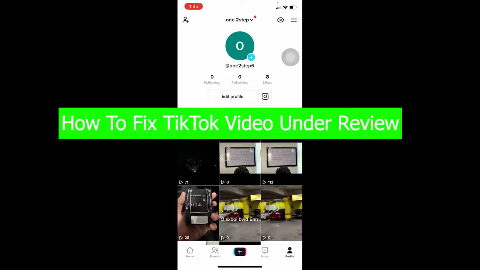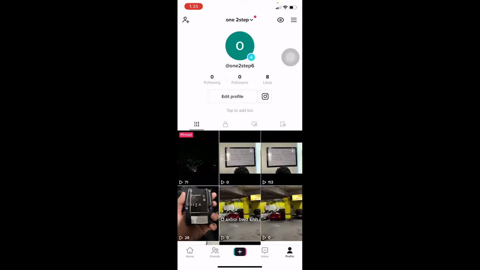And in today's video I'm gonna be showing you guys how you can fix your TikTok video under review problem. So let's say you posted a video on TikTok and it says your video is under review. Basically there are some community guidelines in TikTok, and if you have violated those community guidelines, then TikTok is gonna put your video under review.